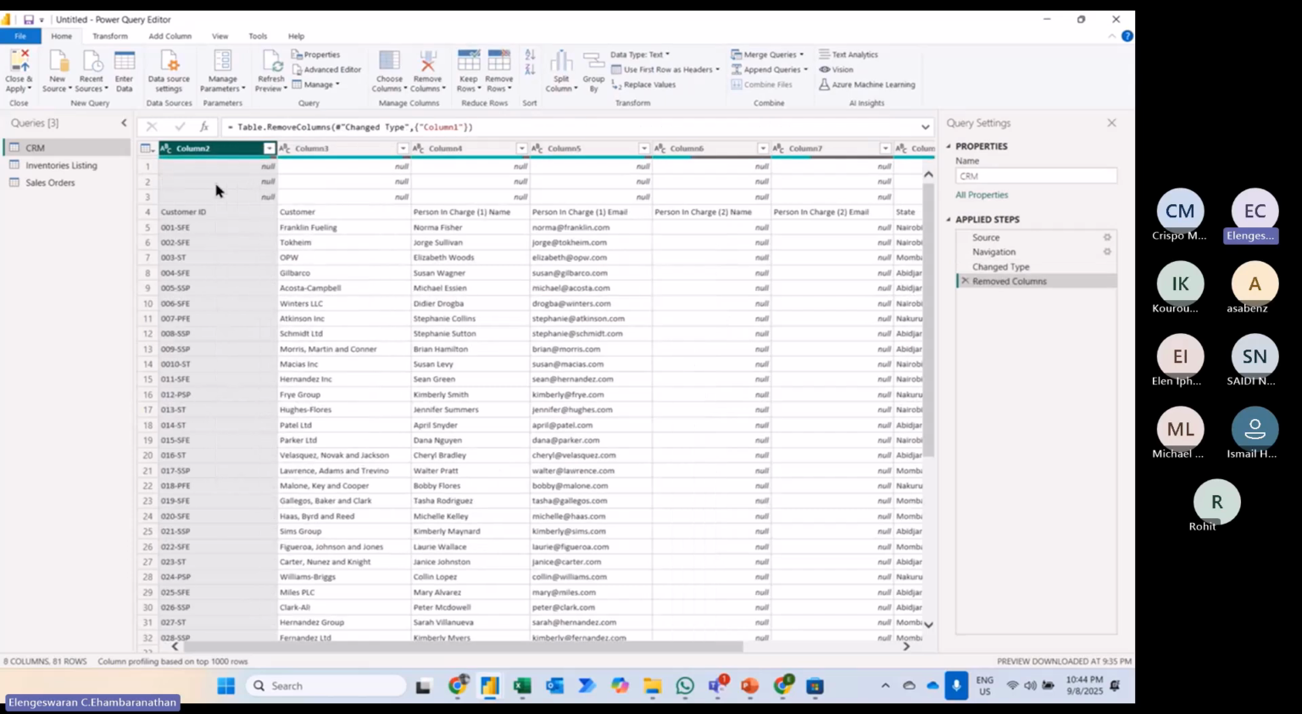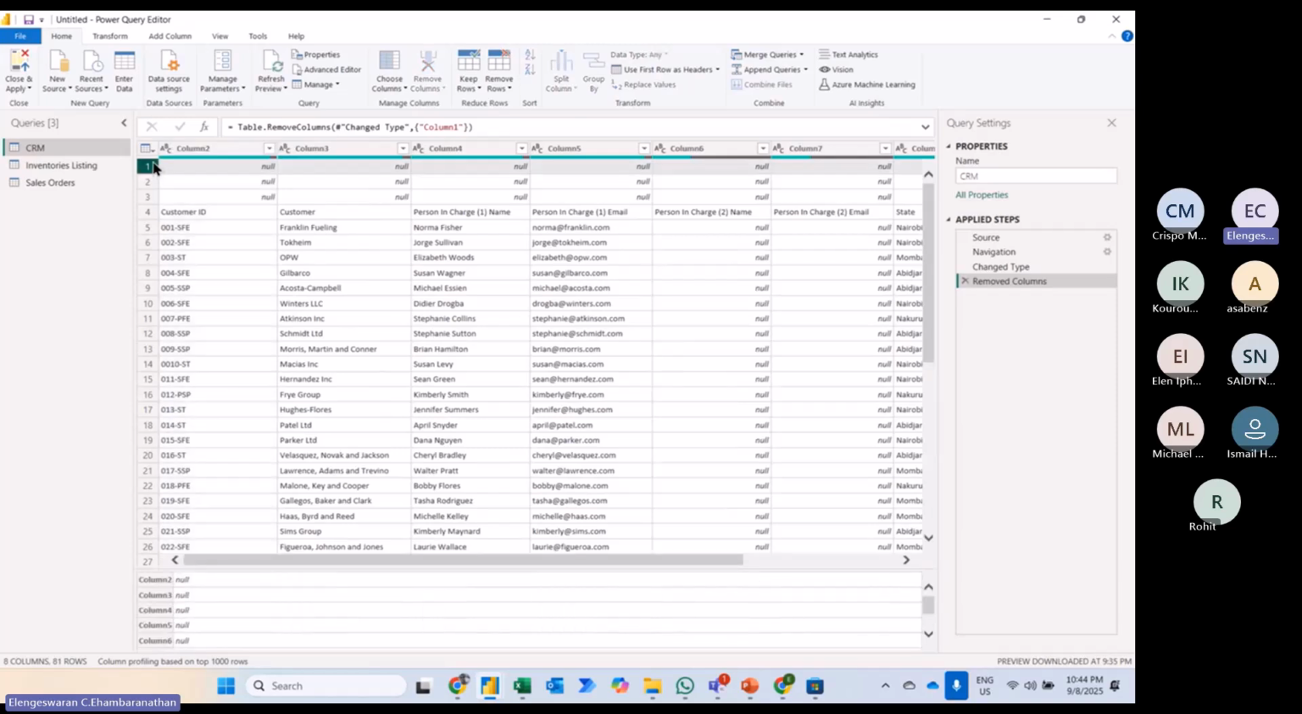So your column 1 has been removed. Now what I want to do is remove the first row, the second row and the third row, because they are not necessary. Over here we have the word remove rows. So I click here and choose remove top rows.